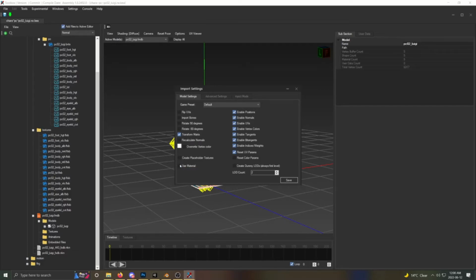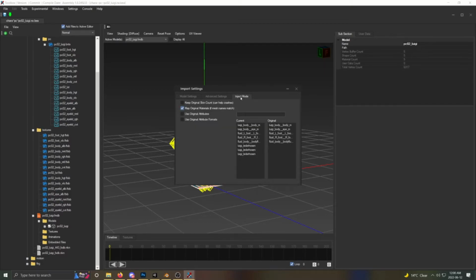First of all, uncheck Use Material. If you have added bones to your character, you're going to want to enable Import Bones. However, we haven't with ours, so we don't need to do that. Now go to Inject Mode, and here you just want to enable the first option, Keep Original Skin Count. The game can sometimes be a bit picky. If you don't enable this, then yeah, it will crash sometimes. Then go back to Model Settings and click Save.